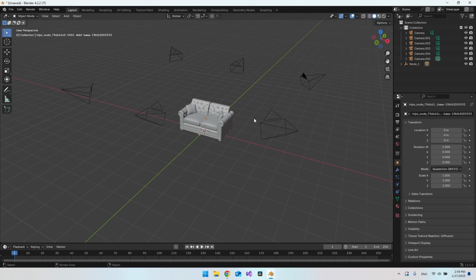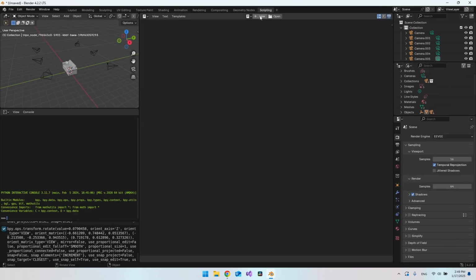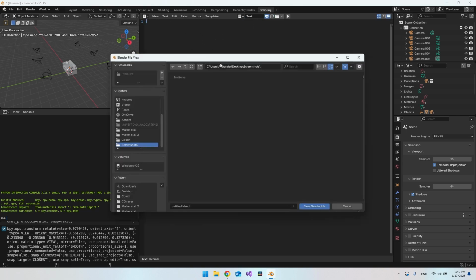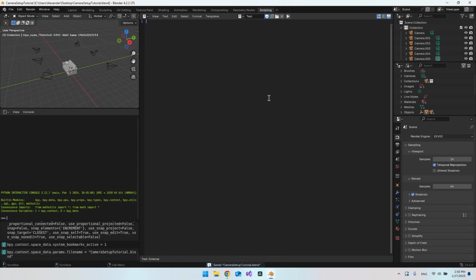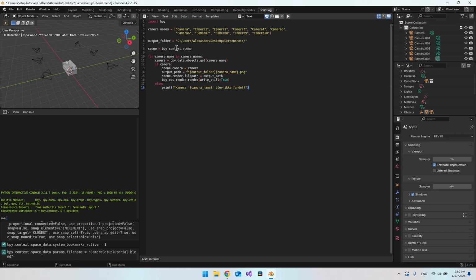So we do have to do a little bit of scripting. It will be nothing fancy, and I will go and explain everything to you. So first of all, you need to go to scripting up here and then say new, because we want to have a new file where we can put in some code. And before we do this, let's go and save the file. So I'll just go and call it camera setup tutorial and say save as blend file, and then I just copy and pasted the code here. I will give you the code also, so it will be pretty easy to go and follow.